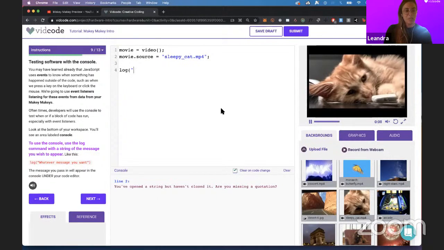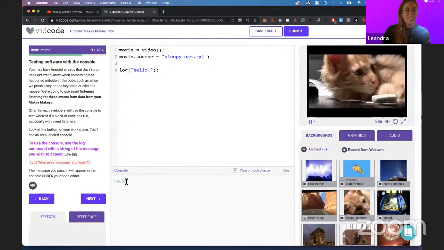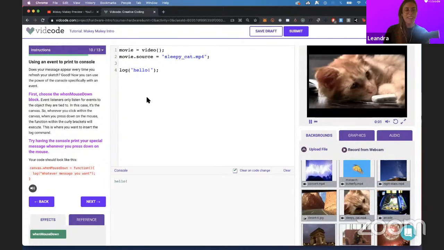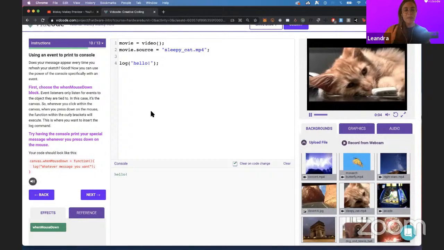So here we have our log message again. Hello, what should I write? Let's write hello. Same thing that we had before. And then this idea that we're going to be using a print event to update the console. Right now, this console isn't super useful to us. It's telling us that our code is running. If I broke my code, this message wouldn't appear anymore. But it's not telling me anything else, right? So now I want it to update when I actually click on my Makey Makey. And so then I know that that's happening. My software is responding to my hardware.